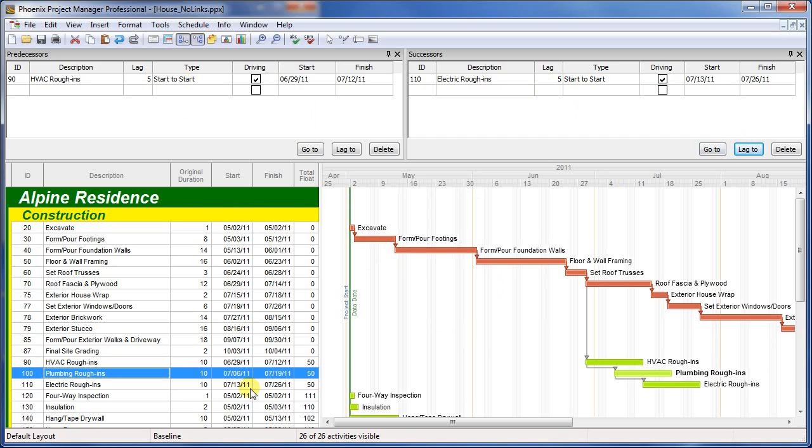Finally, a note about constraints. A constraint is an external or artificial restriction on when an activity can begin or end. While constraints can affect the CPM calculation, they're a little less straightforward. We'll cover those along with some other advanced scheduling techniques in another video.